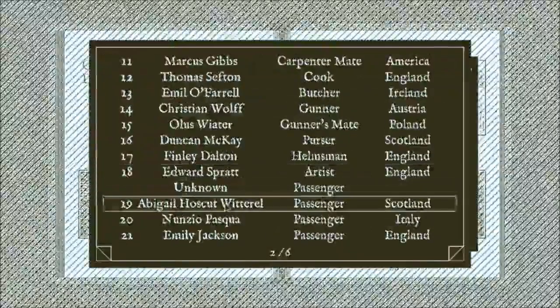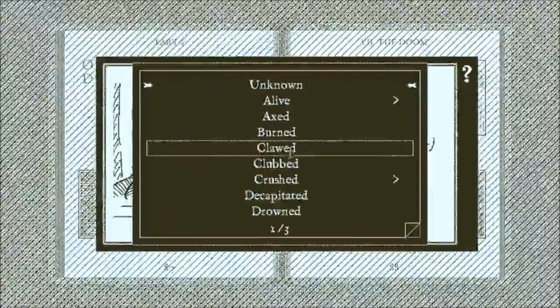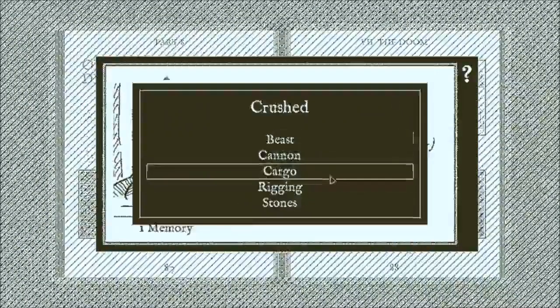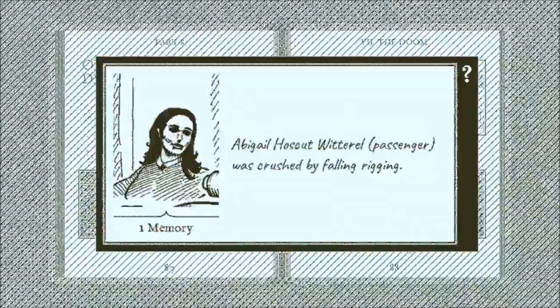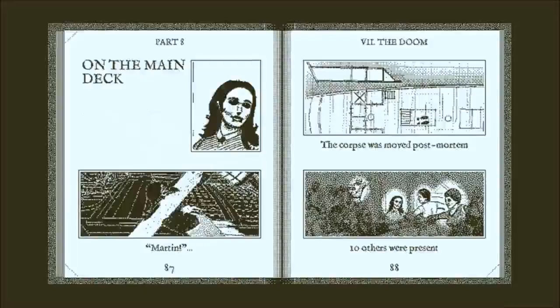We know who she is because her name is Abigail, and she was killed by a kraken. She was crushed by the breaking mast. Glad you saw that because I missed it. There we go. Oh, great. We did three correctly.